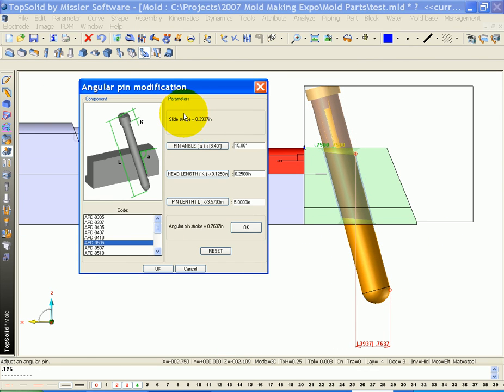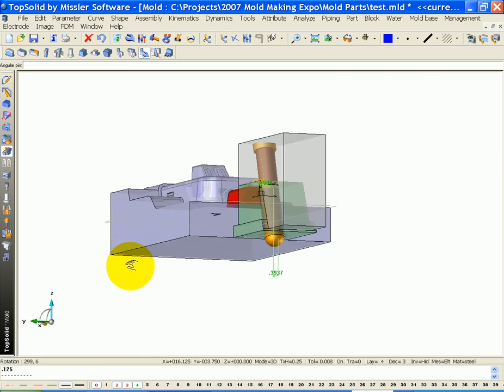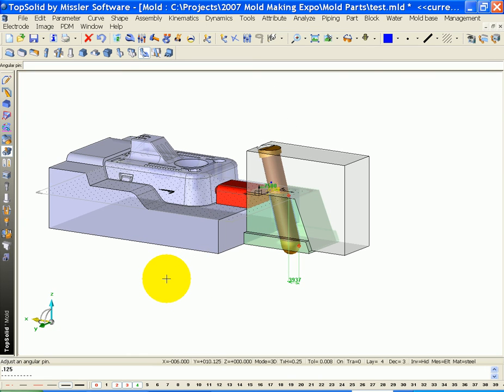Now, here again is that defined stroke that I have in there. It's telling me that to use the standard length pin, I could adjust the angle to 8.4 degrees, adjust the head length, this K factor, or trim the standard 5-inch pin to this value. And that's what I'm going to do. I'm going to select it, and now it's trimmed to the correct length to match my stroke. And like that, your angle pin is inserted, and it's perfectly ready to go.